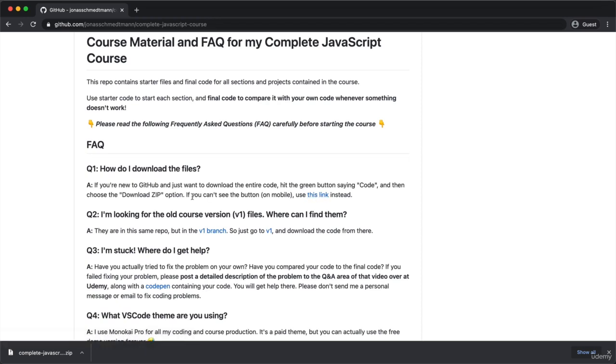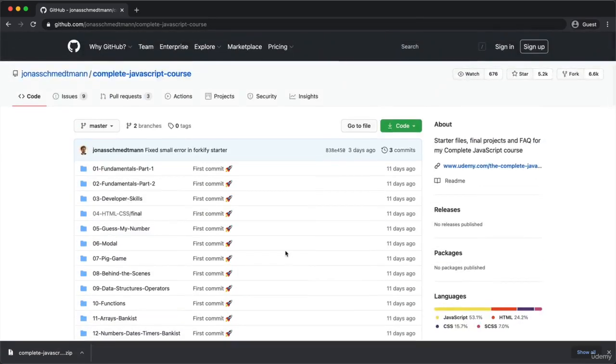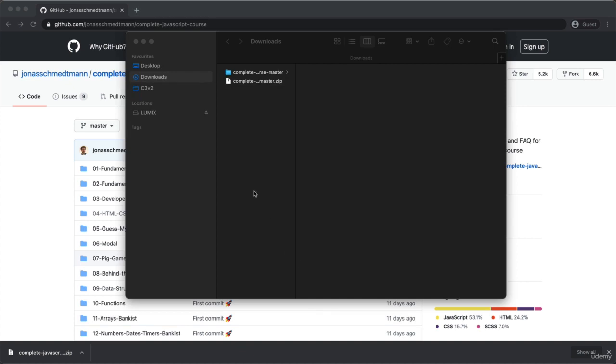And by the way, since we're already here in the FAQs, please make sure to also read all of them before you actually move on in the course. So you will probably have one of these questions at some point, and so it's easier to then simply find the answer right here. Okay, but that's it here for GitHub. Now let's go ahead and extract all of this data that we just downloaded. And so here we go.